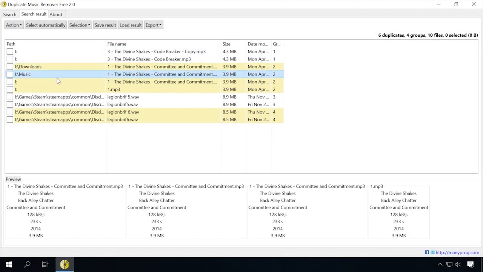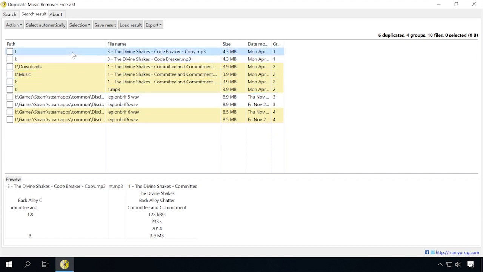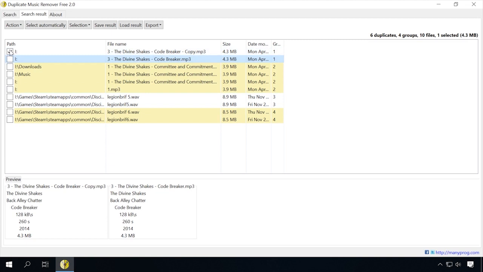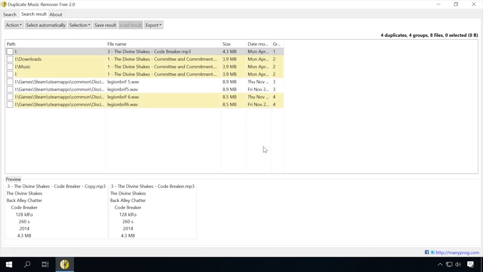Please note that I have changed names of the file copies, but the program still managed to find them. Just select the files you want to remove and click Action, Remove, or Move to folder if necessary. I think it's a great app to have.